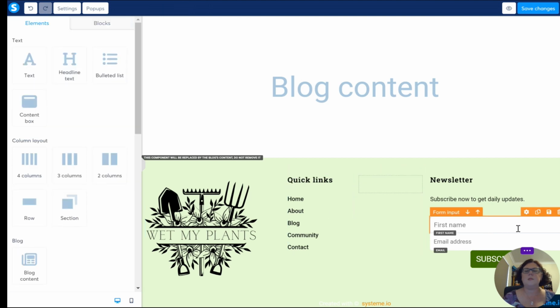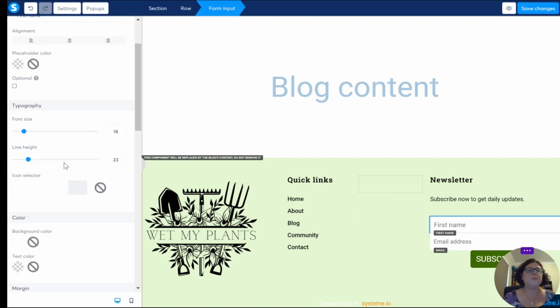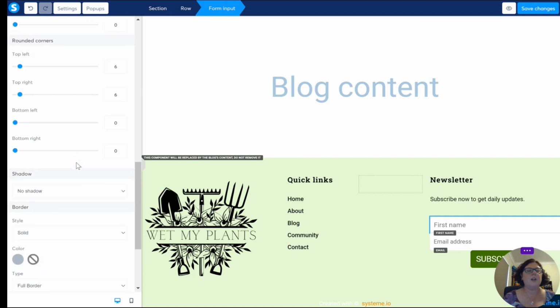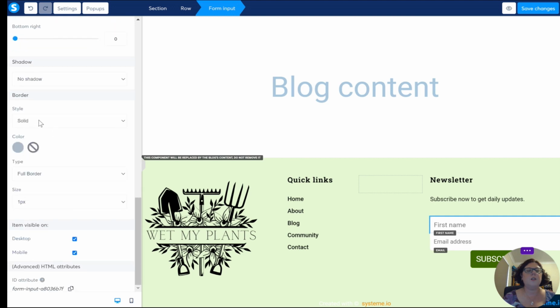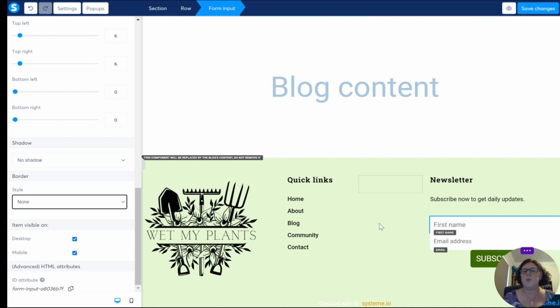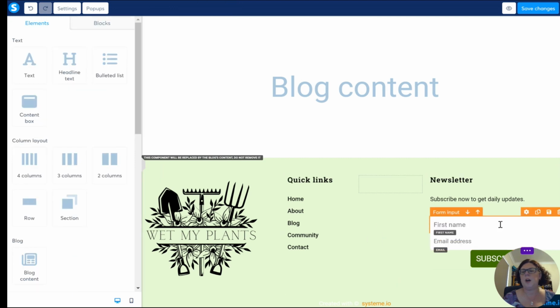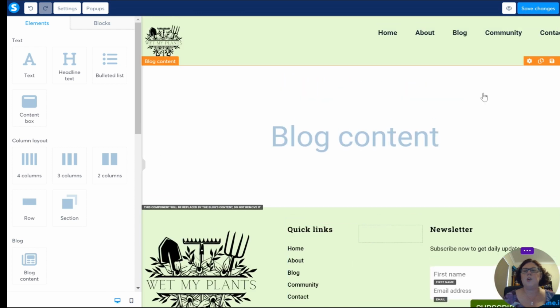Looks like that actually has a border, which we do not want. So we're going to come down to border style, solid, full, none, no border. Thank you. There we go, no border. Name and email address. Okay, so we're going to save these changes. Always remember to save changes.